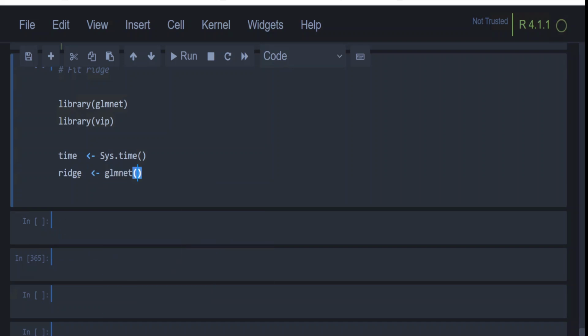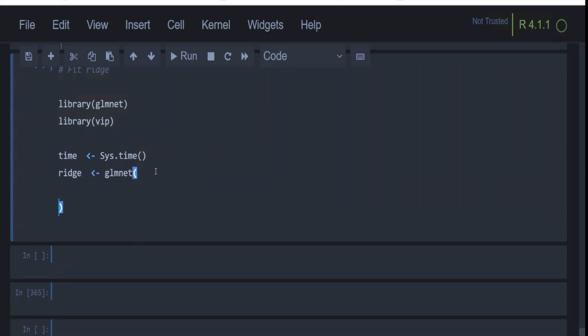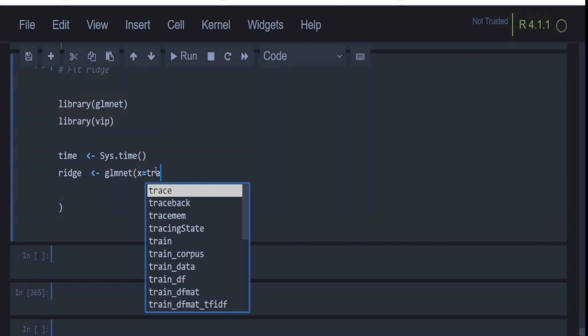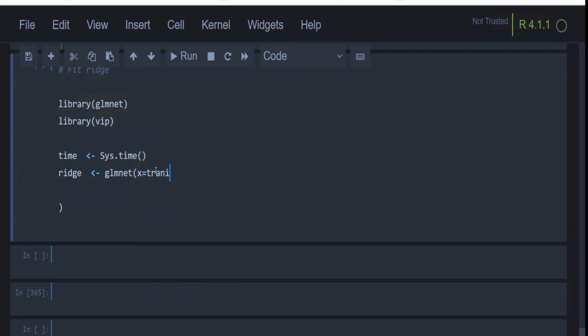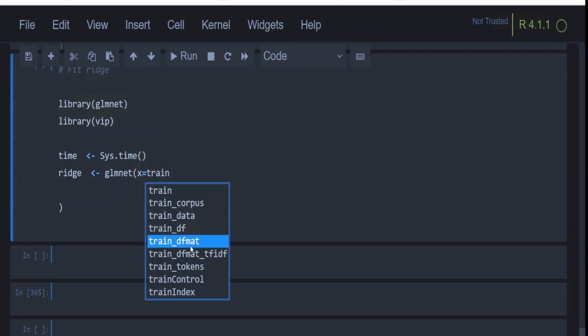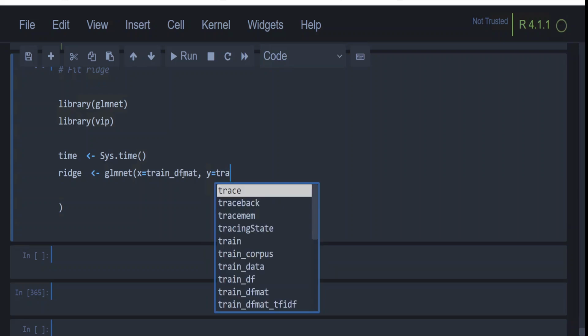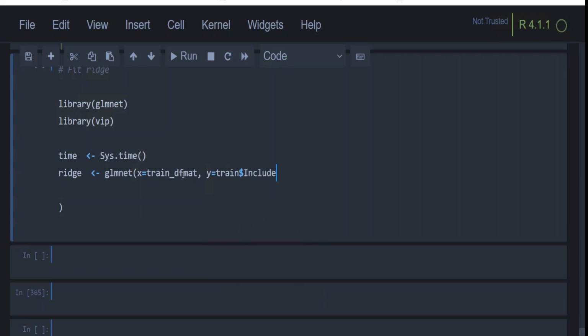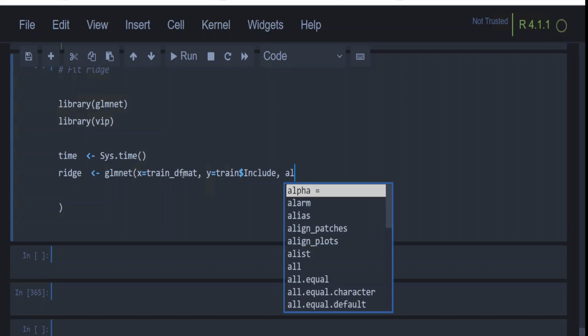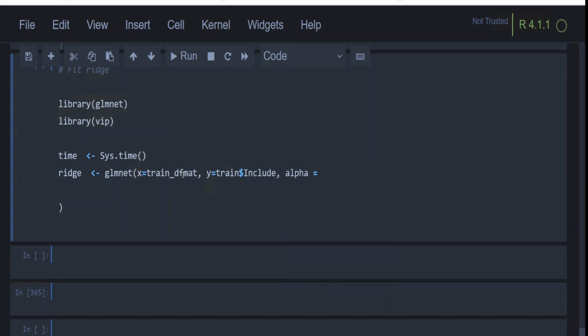And then the first thing you have to do is give it your data, and our data is the train data. So the x and y variables. The x is train df mat, if you remember from our previous tutorial. So df train mat, and for the y variable we need to give it a y train, and that's train include. Then after that, I will define that I'm doing ridge regression, which is defined by alpha equals 0.